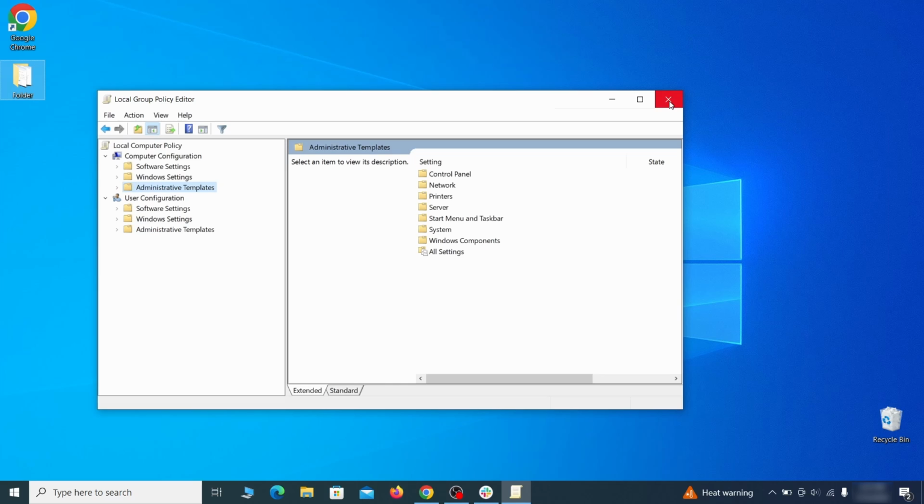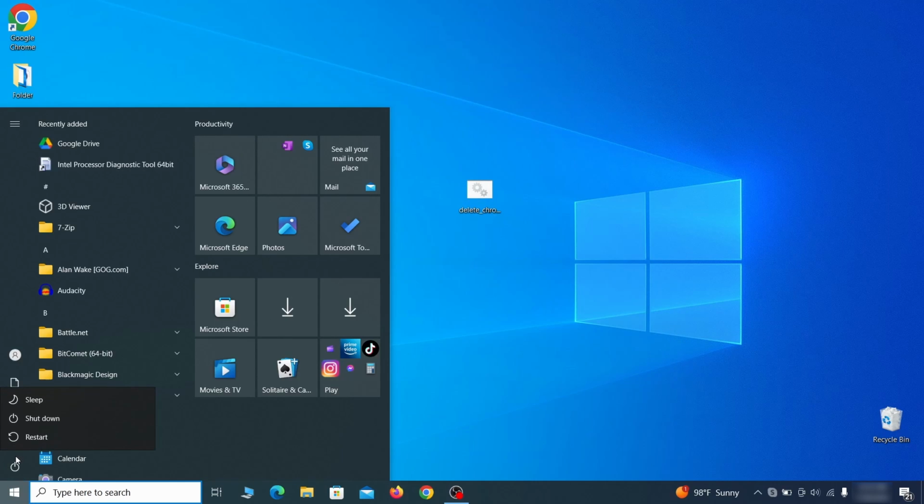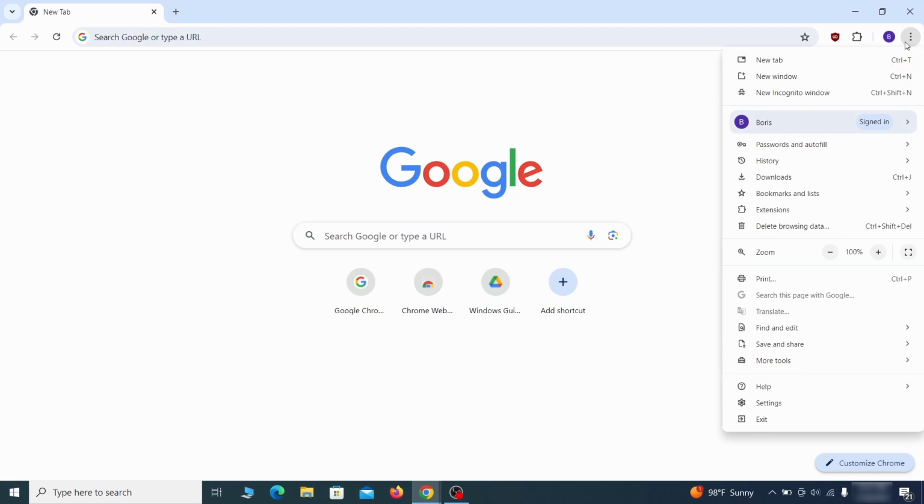Once nothing is left in the list, close everything, restart your computer, and go to the browser to see if the hijacker policy is gone.